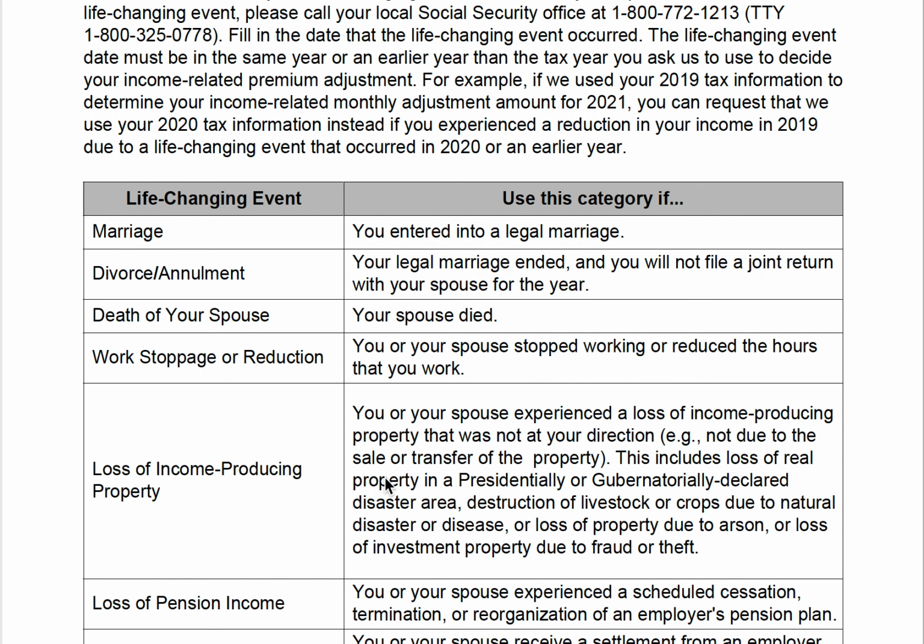So if you're in a disaster area, if you operate a farm and you lost crops or livestock because of a natural disaster, if you had a rental property that was burned to the ground, if you lost investment property due to fraud or theft, that would be a consideration. Selling a bunch of dividend-paying stocks or exchanging CDs or bonds does not count.